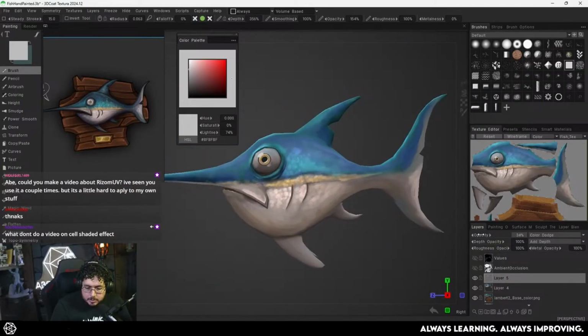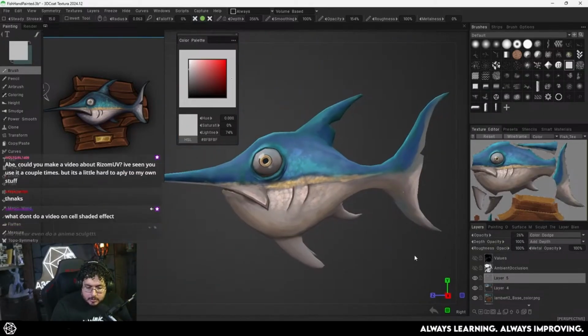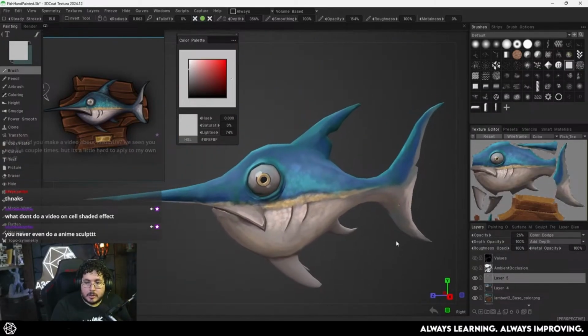I think this one's still a little bit high, so lower the color there a little bit.